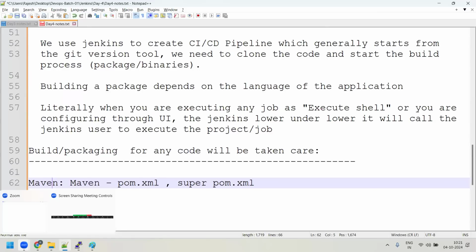Certain projects are built for specific versions only, so we will be following only a particular version of Maven itself. For certain projects, we can use a very old Maven build tool version, or you can use the latest. The dependencies and all also we have to understand very carefully. So one thing you have to understand, guys.